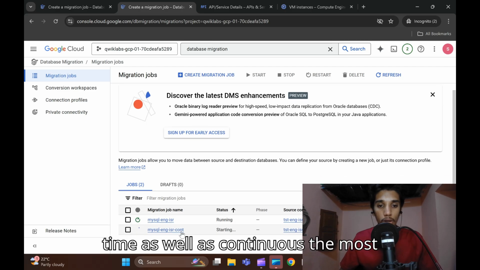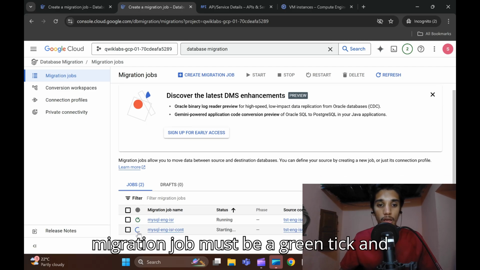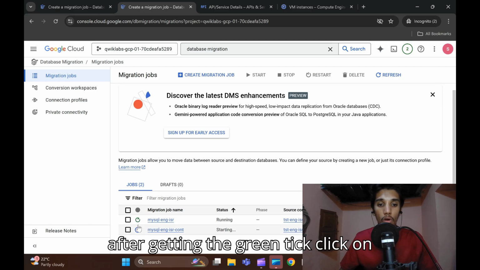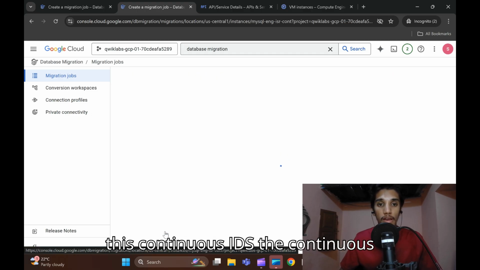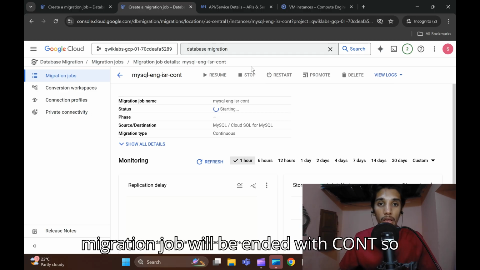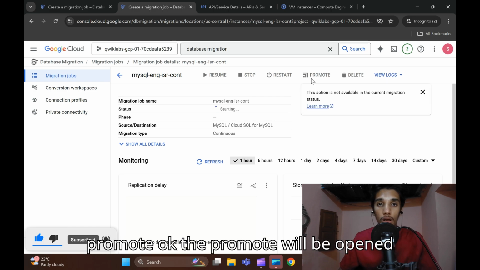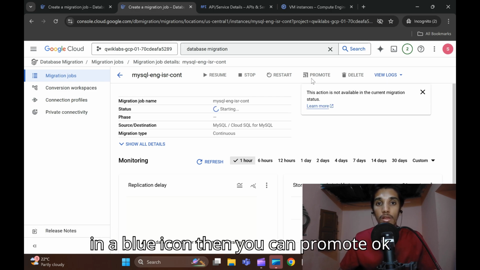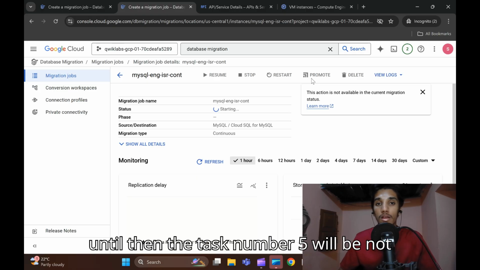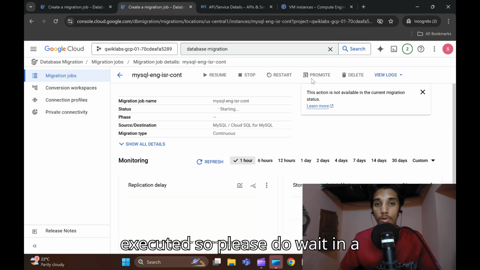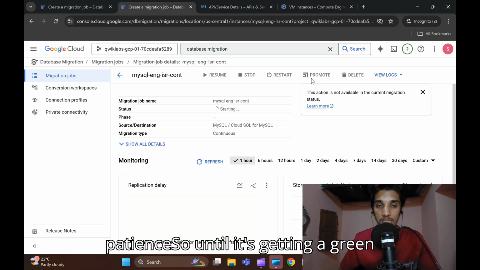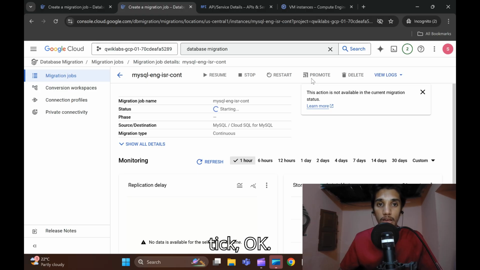Both the one-time and continuous post-migration jobs must show a green tick. After getting the green tick, click on the continuous IDs. The continuous migration job will end with CONT. Please select that and click on promote. The promote option will be highlighted in a blue icon, and then you can promote. Until then, task number 5 will not be executed, so please wait patiently until it gets a green tick.